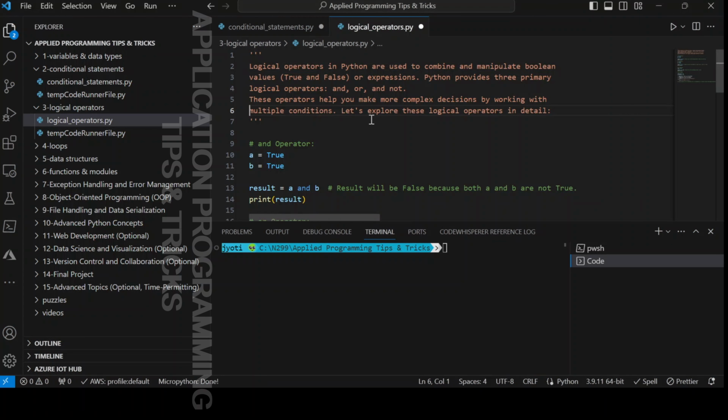So now we'll learn logical operators. Logical operators in Python are used to combine multiple Boolean values, true and false, or any expressions. Python provides three primary logical operators: and, or, and not. These operators help you make more complex decisions by working with multiple conditions. So now let's explore it.